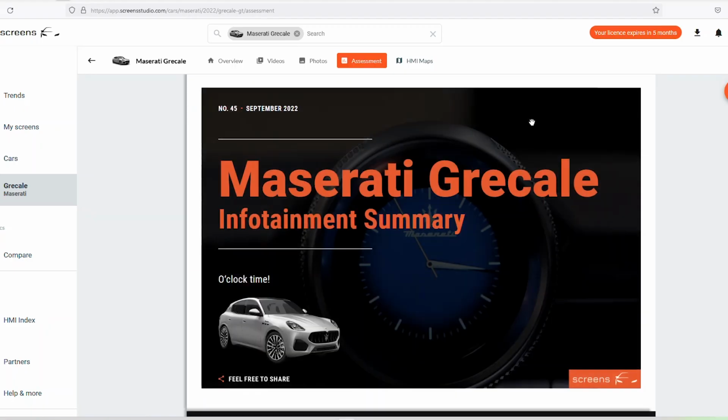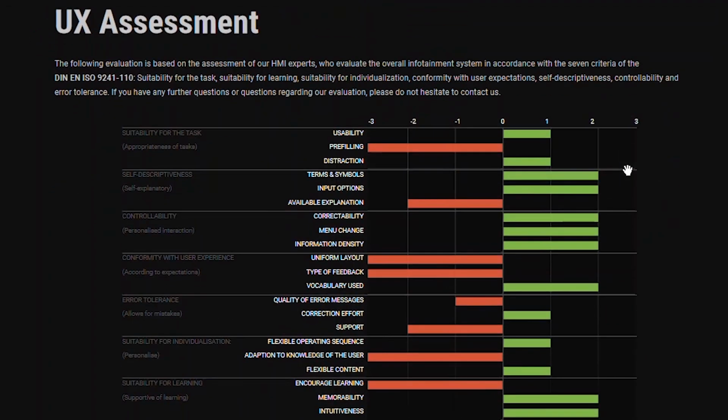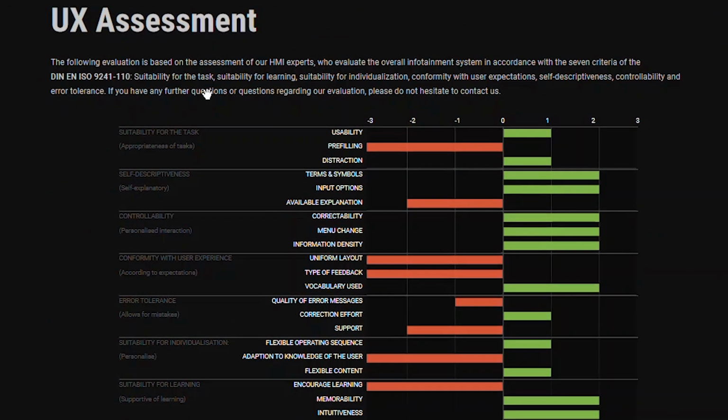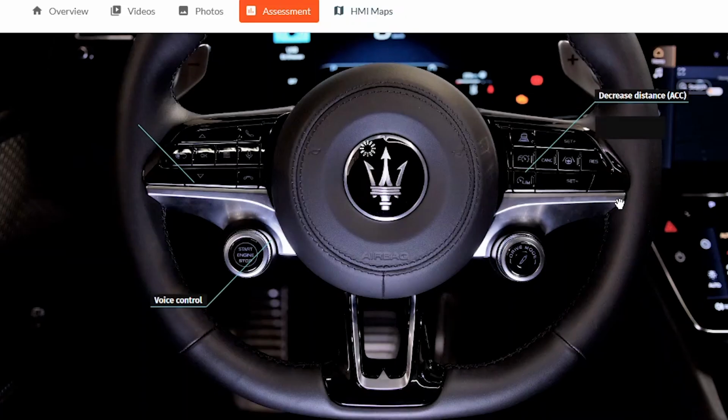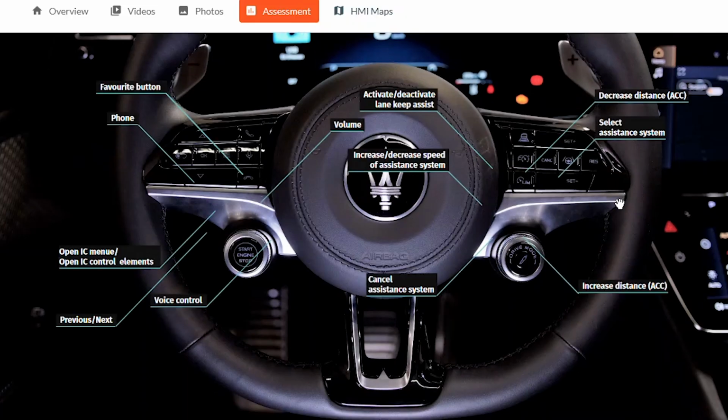We include an in-depth infotainment summary with every car we upload, covering every major aspect of the system, featuring a complete replica of its architecture.